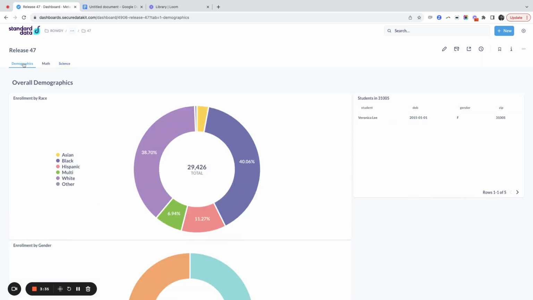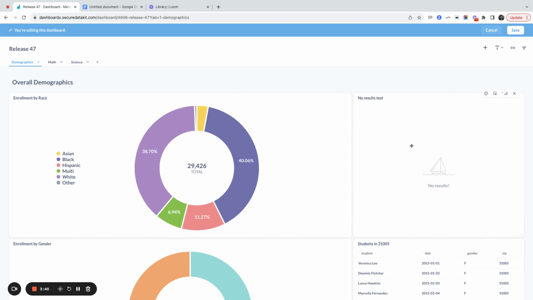The next thing we want to demonstrate, we go back to this demographics, is if I click edit, you'll notice there's a question here.